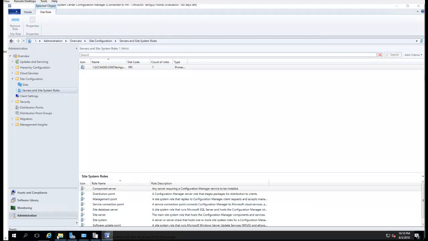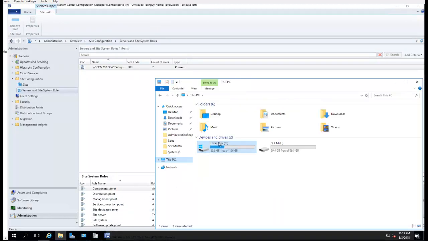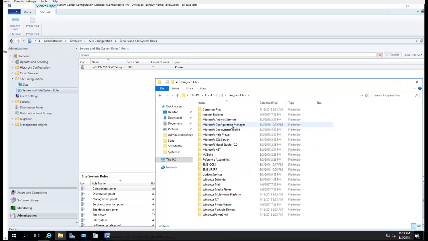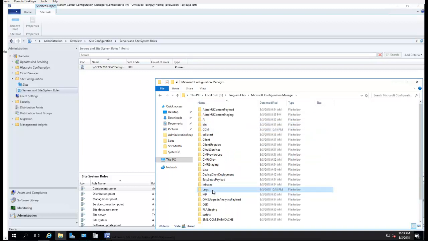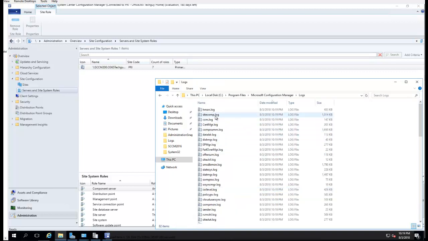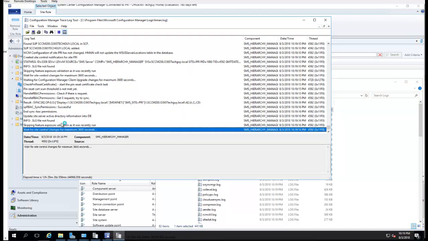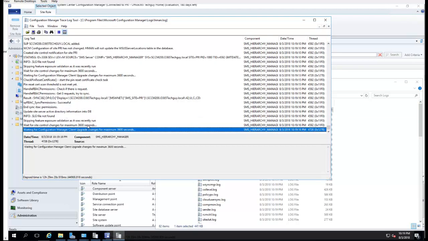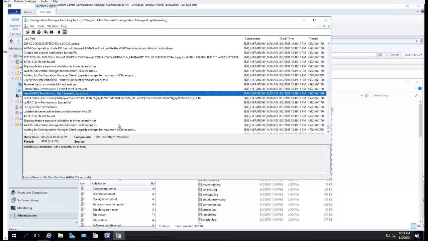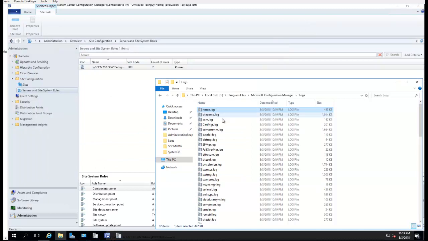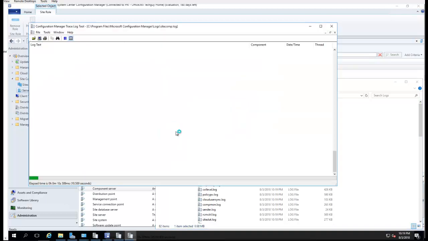And if we look at the Configuration Manager log files, you should be able to find it in the sitecomp log or hman log. Let's look at hman log. Okay, nothing much there. Let's look at the sitecomp log. It's going to tell you that it's installing the distribution point.